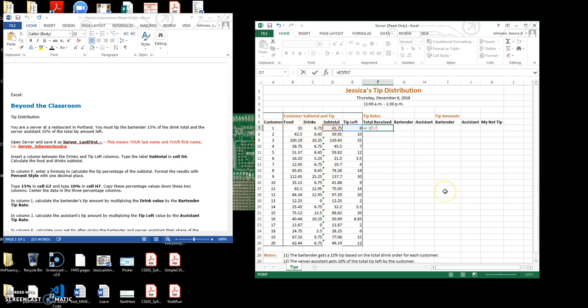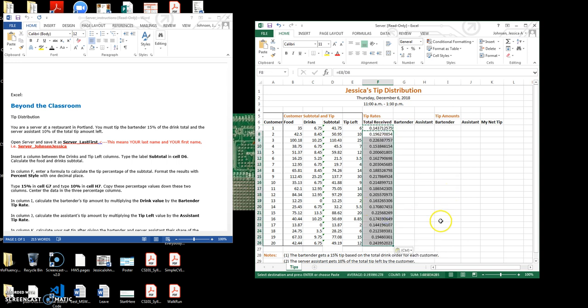Press enter. You're going to get a number that looks something like this. Yet again, we're going to copy and paste all the way down. We've just figured out the percentage of the tip rate.